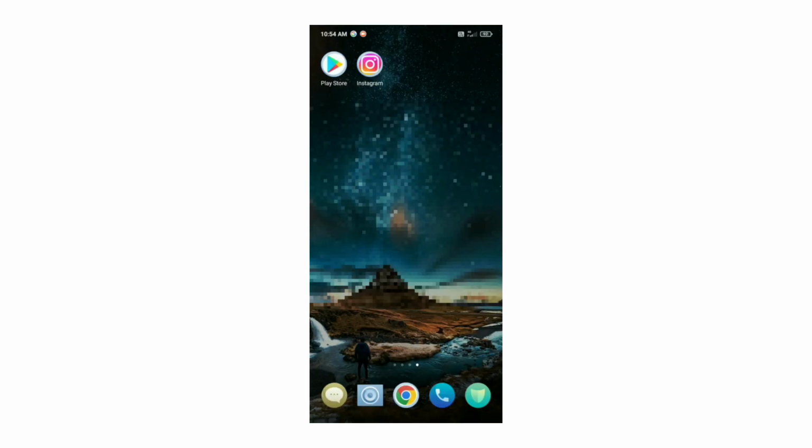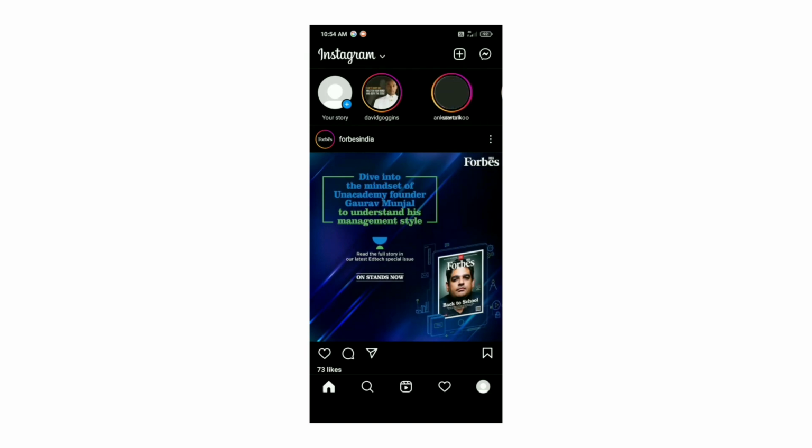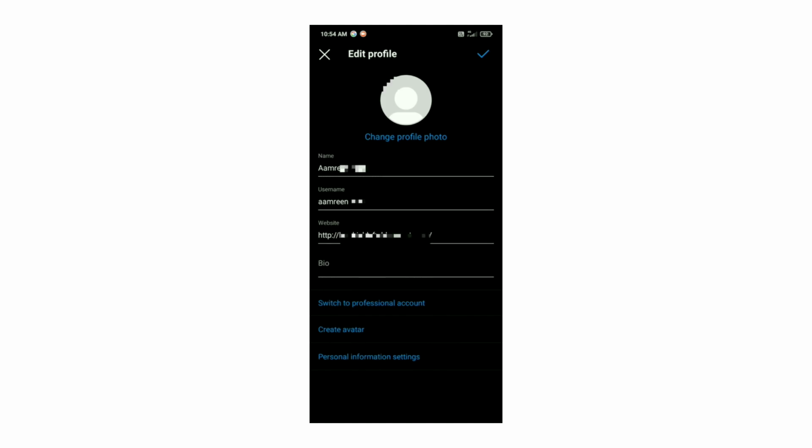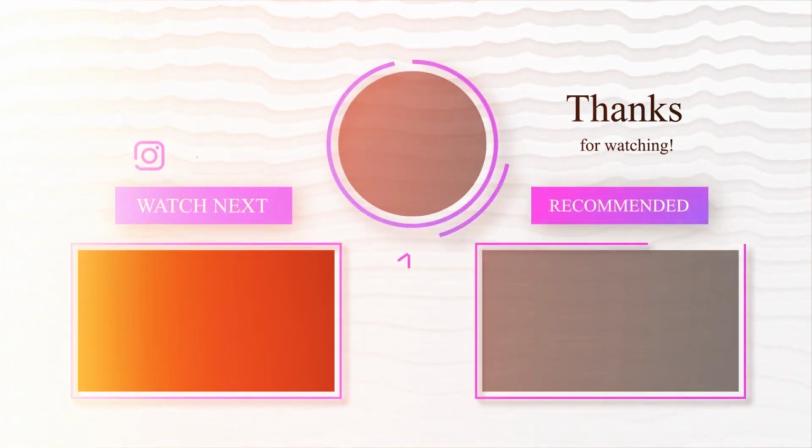As we have discussed all these things, the last thing that remains is how to change your username. For this, you have to open your Instagram app, click on the profile icon at the bottom right corner of the home feed, and click on edit profile. Now scroll down to username. From here you can choose or change your username.